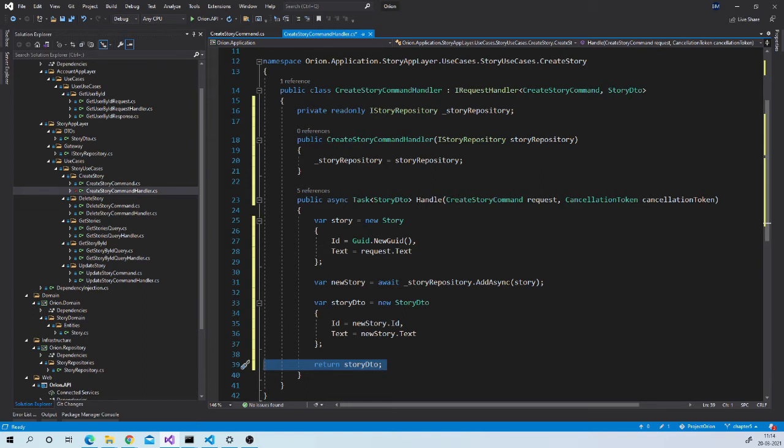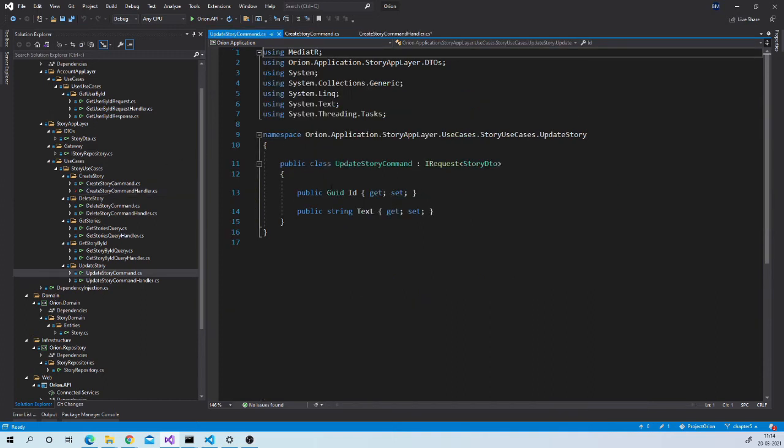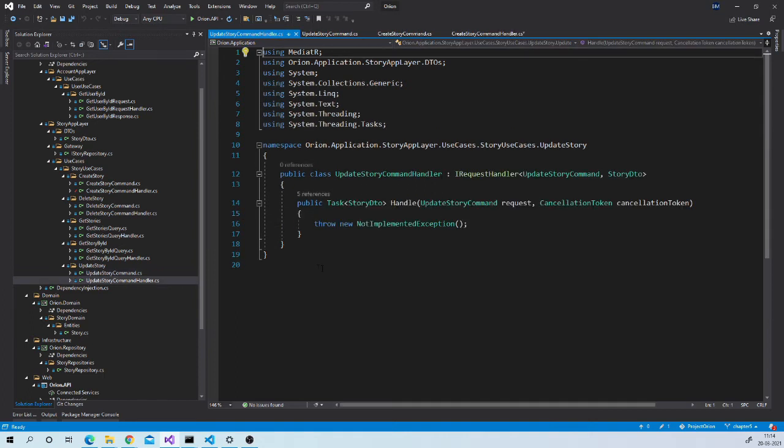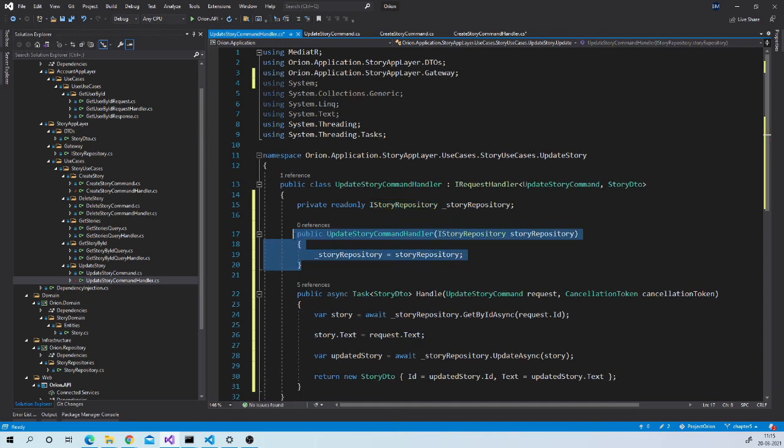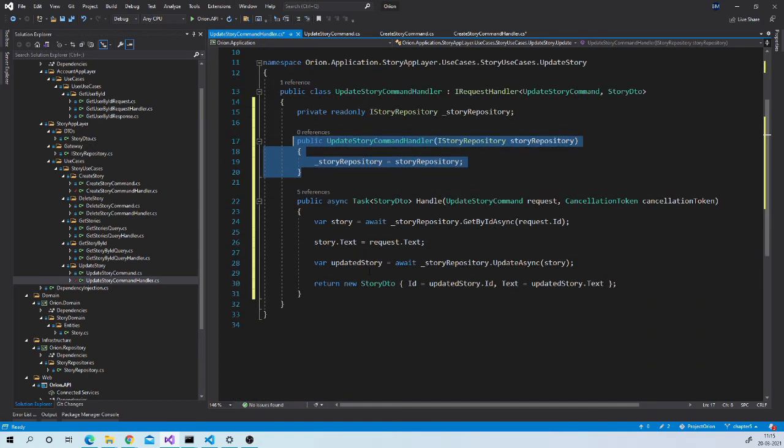Next, let us implement update story. The update story command has both ID and text properties. The ID property we need to fetch the original record, and text is the property that we will actually change. Let us go to the handler. Let us declare the repository private member, fix it, inject it using the constructor.